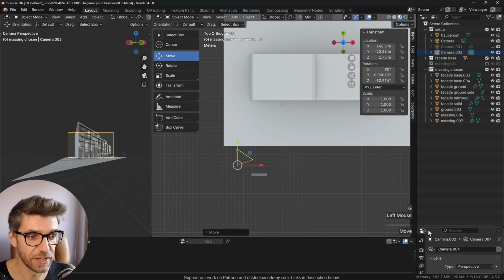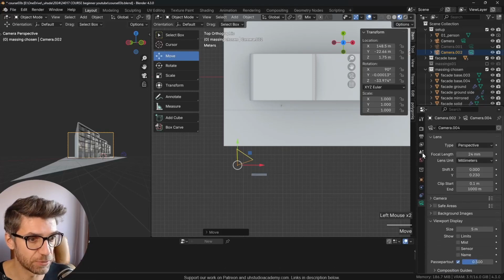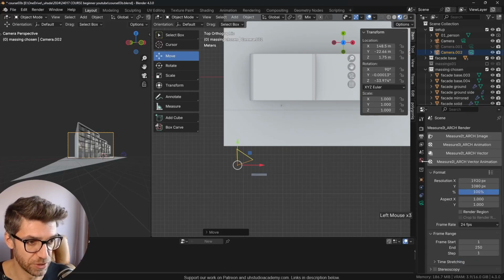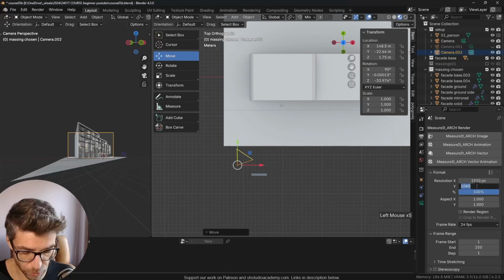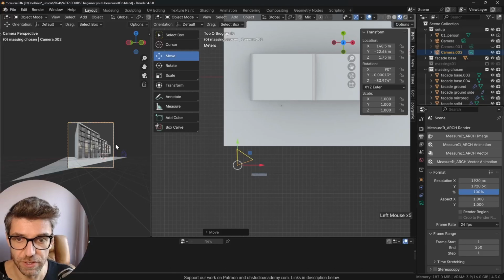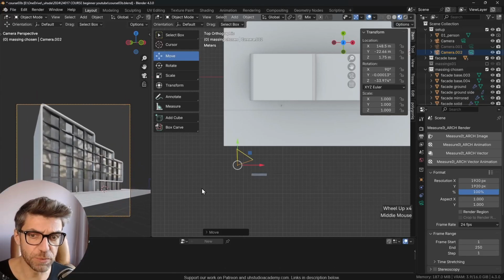Yep, something like that. Let's adjust our camera proportions. So again, the default is 1920 by 1080. Let's make it square, 1920. And that should already, yeah, for some reason, when we change the proportions, the sensor crop stays the same.